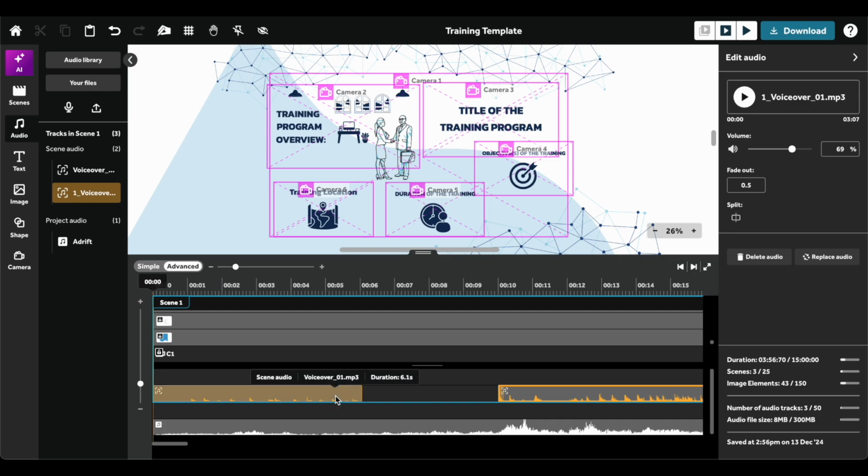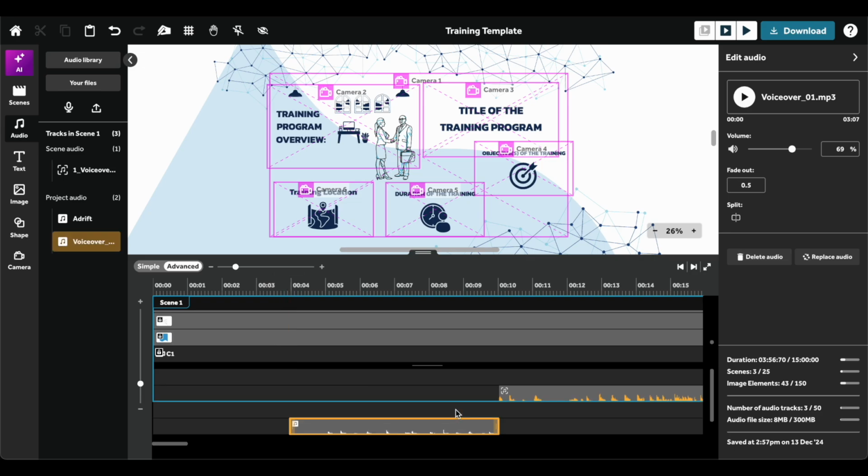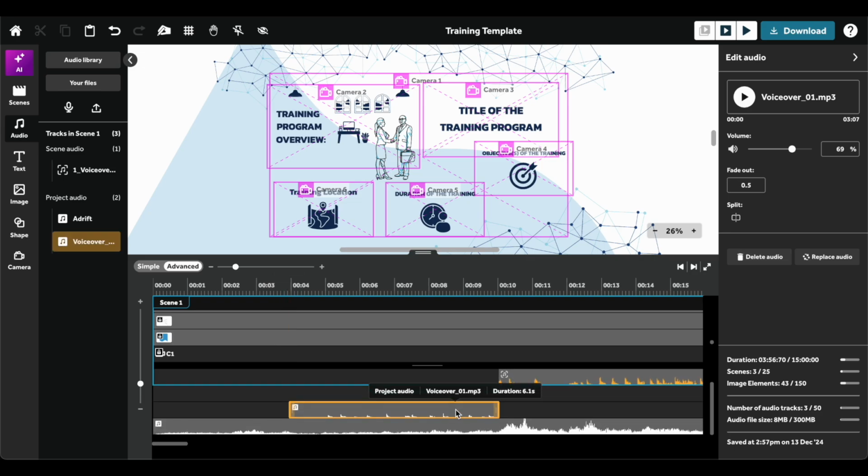To move a track, click and hold it in the timeline. Drag it left or right to adjust the start time, or up and down to switch between scene and project audio lanes. Let's move our split track so it plays later on in our project.